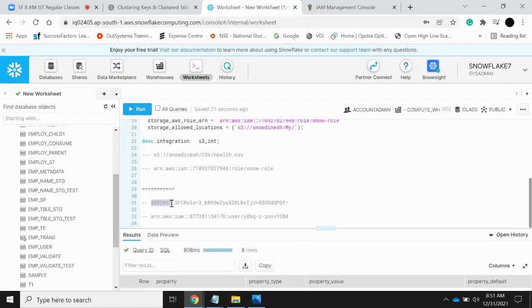Now observe the account ID here. See this one, this is my account. Observe the account here, IQ02405, right? This is the account. This external ID is generated for this particular Snowflake account. And at the same time, what is the user here? My user is this one, Snowflake 7, right? And here if you observe, the same way the user ARN has been generated for this particular user.